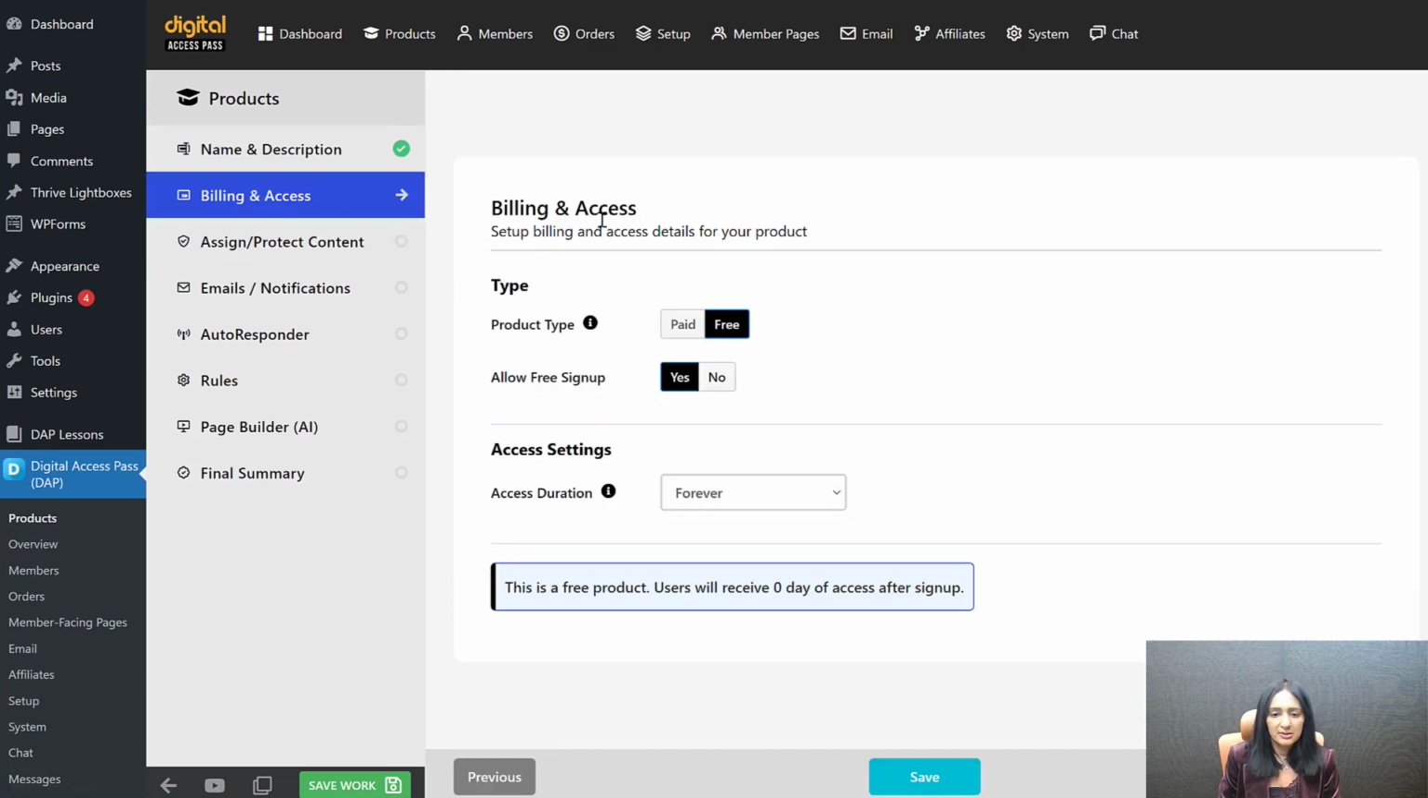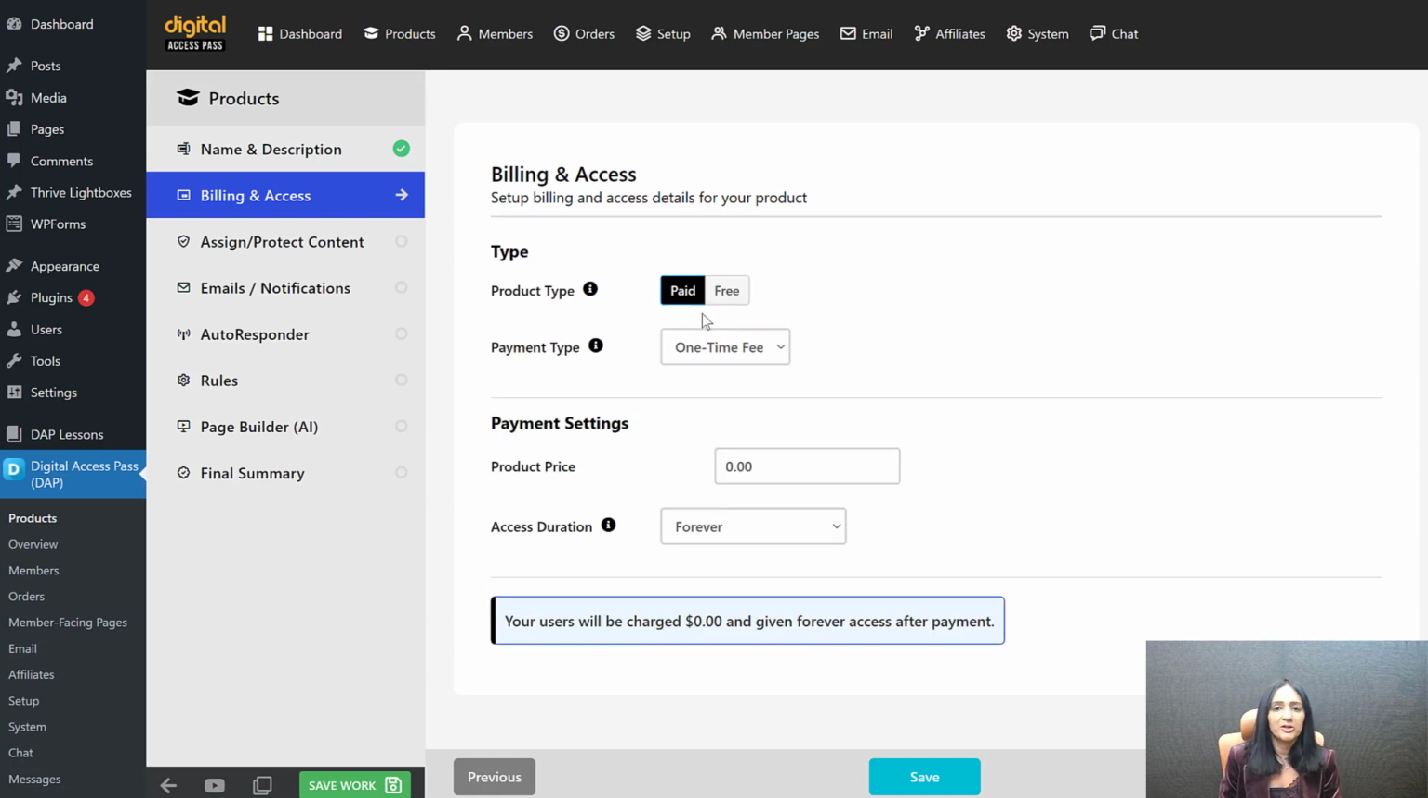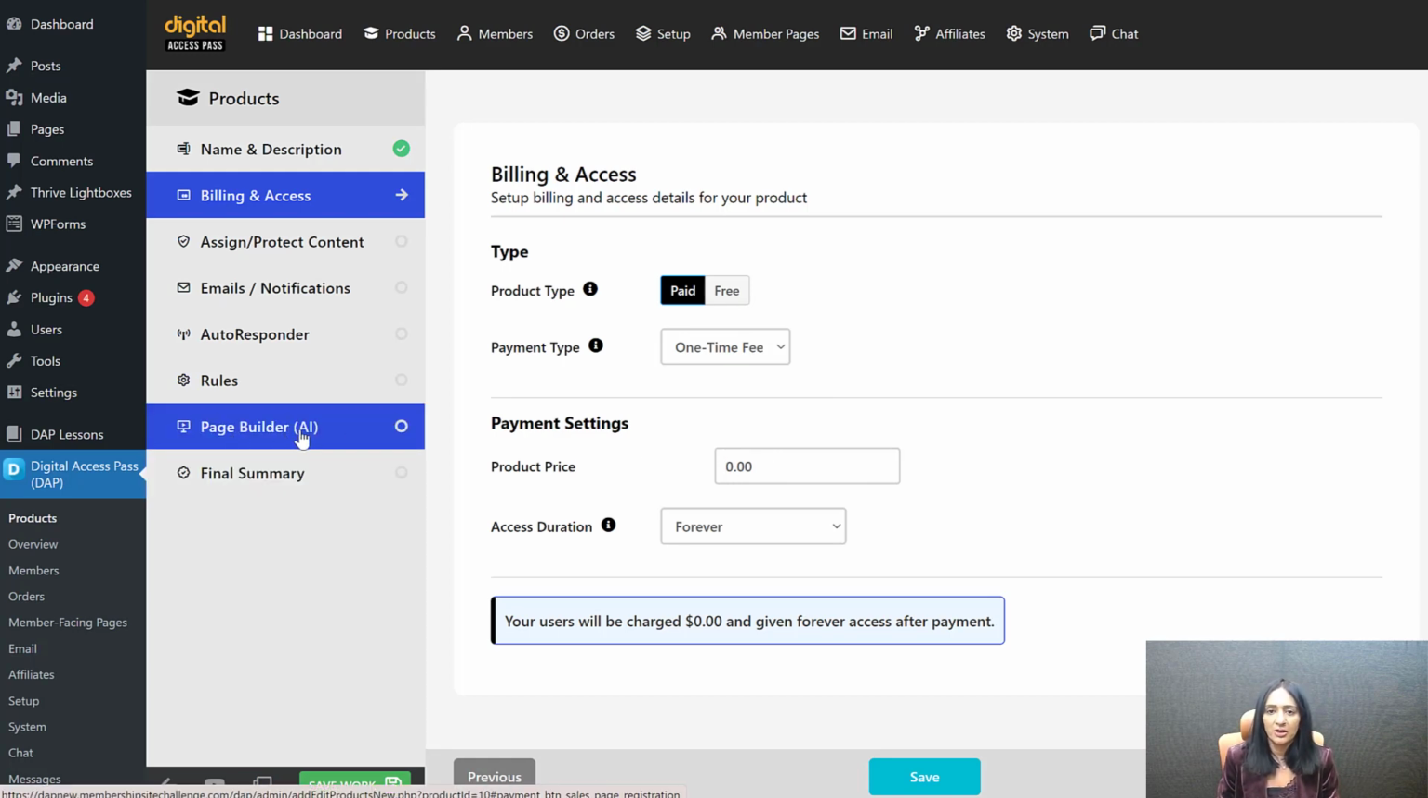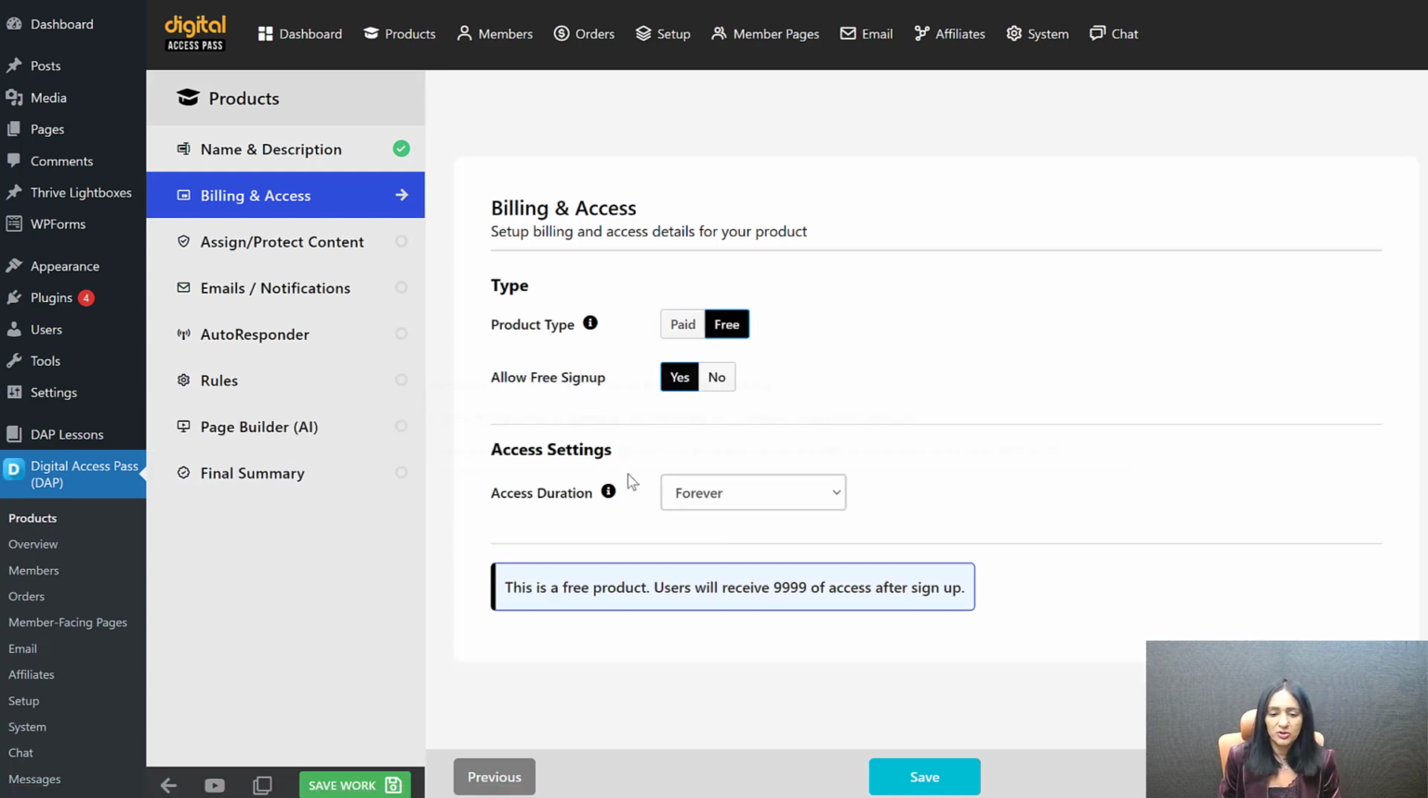Step 2 is billing and access. In this case, this is a free product. And if you want to convert it into a paid product, right, the steps are super simple. All you have to do is switch it, right? Switch it to paid. That's it. And now it becomes a paid product and you can set the price, right? Product price. And in the page builder step, now you can create a sales page and payment button. And if you switch it to free, there is no payment here.